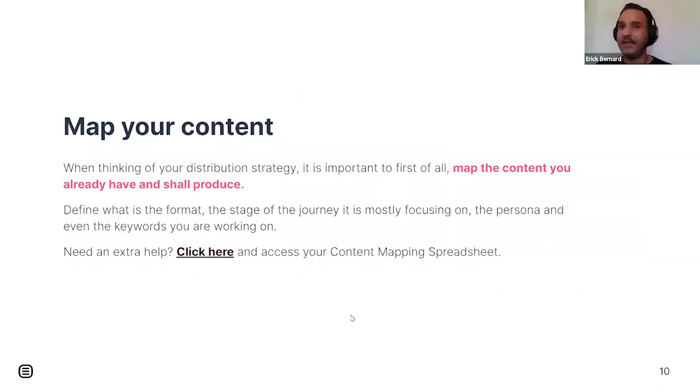All right, so we're going to talk about mapping. If you want to create a strategy, the first step that you need to take is to map your content. When we're talking about content mapping, what I want to say is you need to define the format of content that you produce, the stages of the journey that most of your content is located at, and then the persona that you are aiming to reach. It can look quite confusing, but you just need to divide your content into boxes. So you need to understand the type of content that you have, the formats that you have, the stage of the journey that each content is located at, and then the persona that you are focusing on.